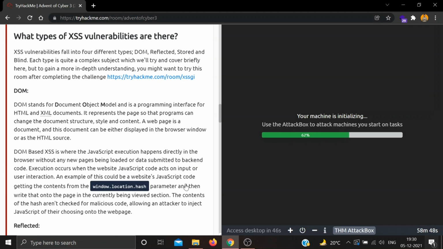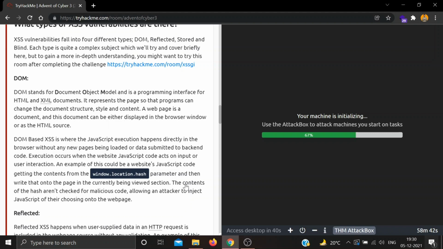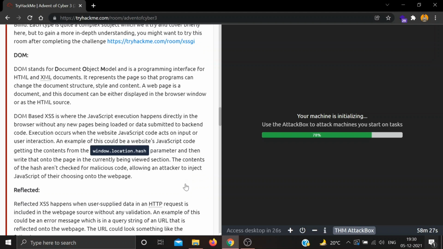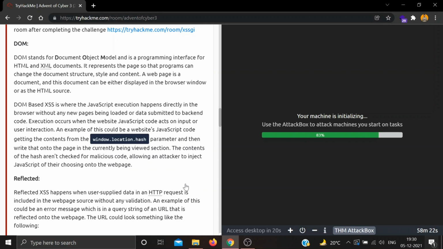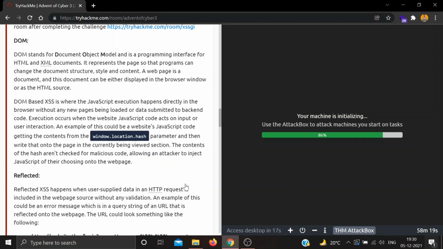DOM XSS stands for Document Object Model. In this, JavaScript executes directly in the browser without any new pages being loaded or data submitted to backend code. Execution occurs when JavaScript code acts on input or user interaction. For example, this could be a website's JavaScript code getting the contents from the window.location.hash parameter and then writing that onto the page in the section currently being viewed.